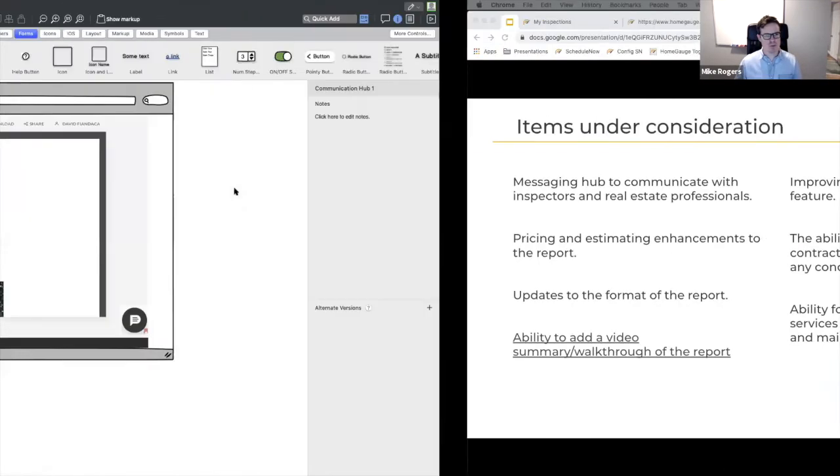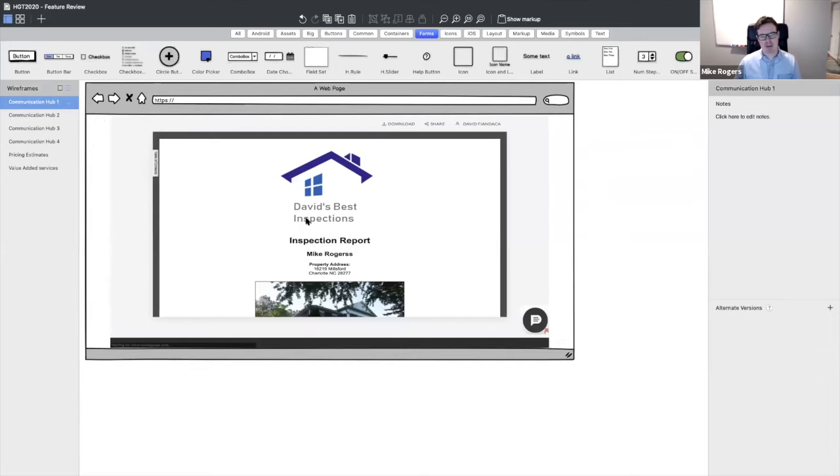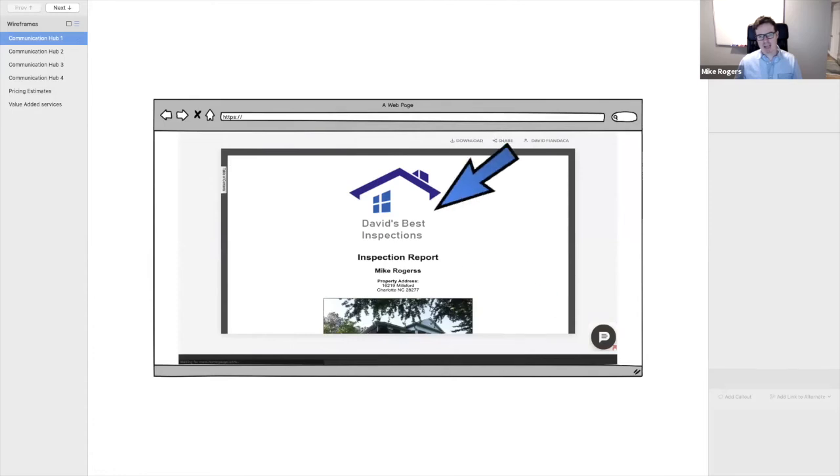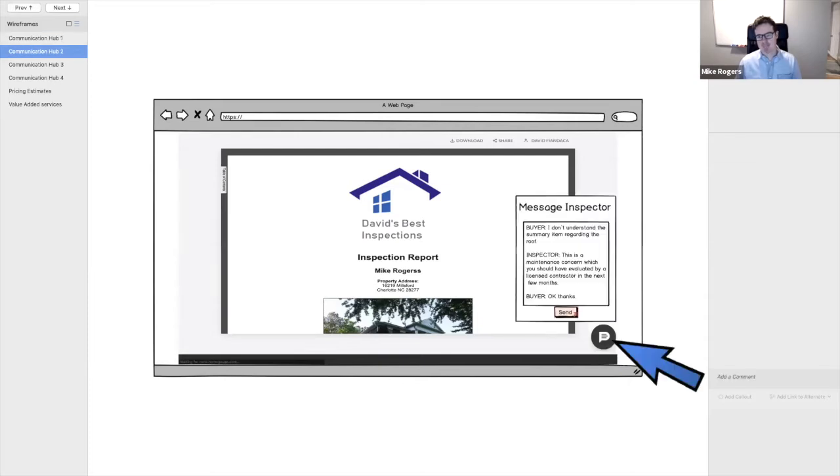So what I'm going to do now is walk you through what we call some basic wireframes. These are just a way for us to illustrate some ideas that we've got. So I'll bring this up. So the idea would be, as a buyer, I'm looking at my home inspection report, and I've got this little chat icon down here. This is pretty familiar to anyone who's used the real-time support for HomeGauge. Very similar technology. I'd click on that, and if the inspector's online, they could be talking in real time.